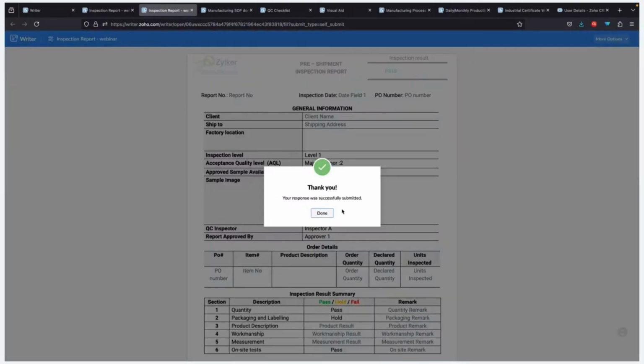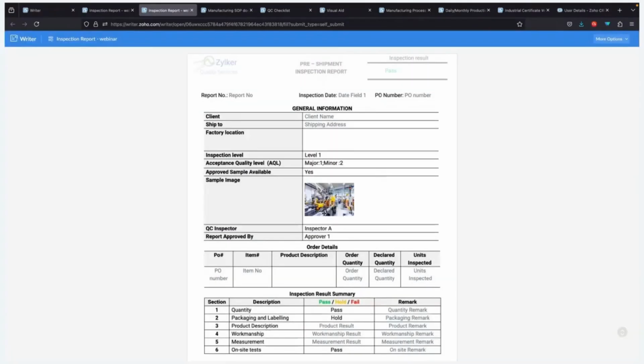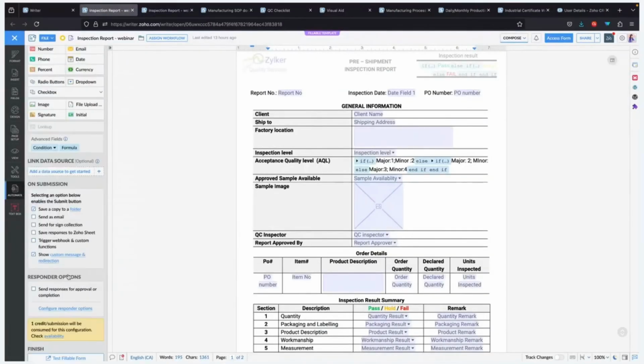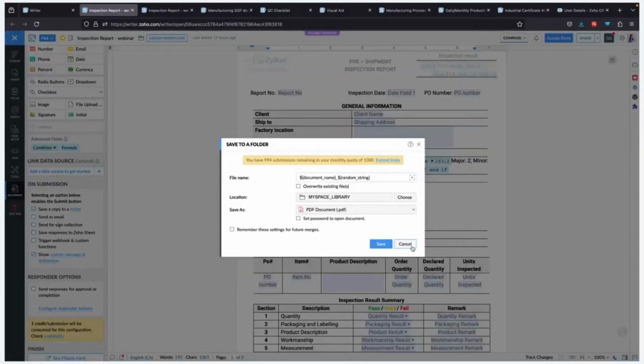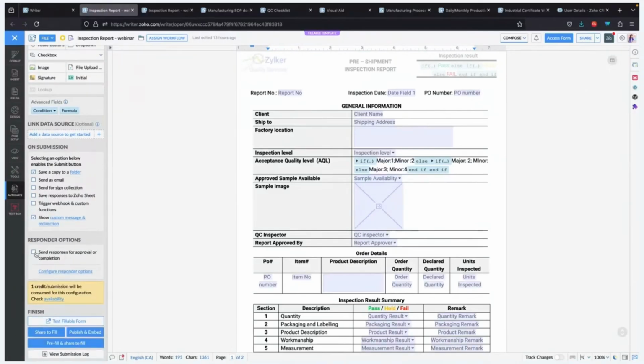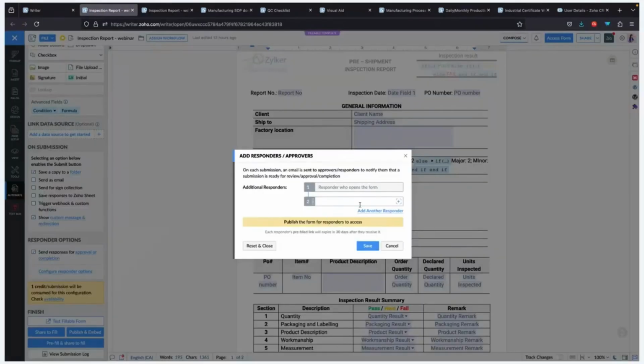So this is how you can make use of this inspection report to make inspections within the manufacturing industry. And finally, you can also make use of various output options. In this case, we are going to save this into a folder within Zoho Work Drive. If you would like, you can also send it by email, or you can put in sign fields and send this document for sign collection, or various other options as well. Not only that, you can also send these responses for approvals.